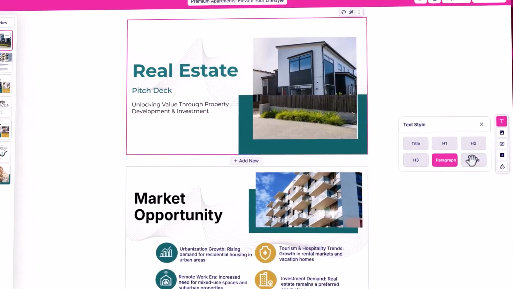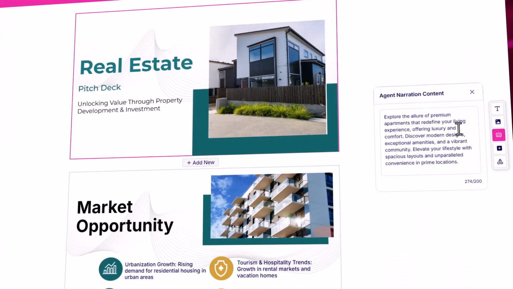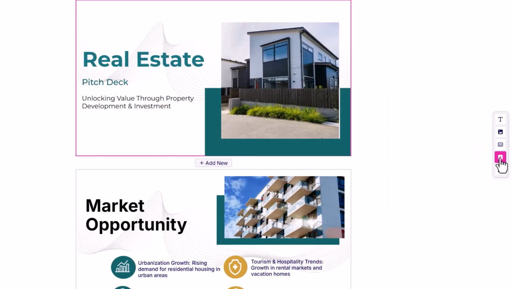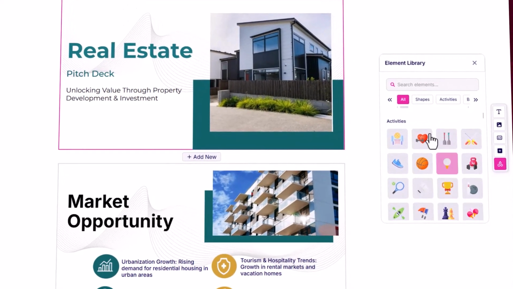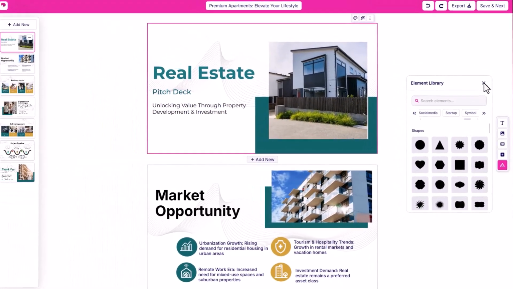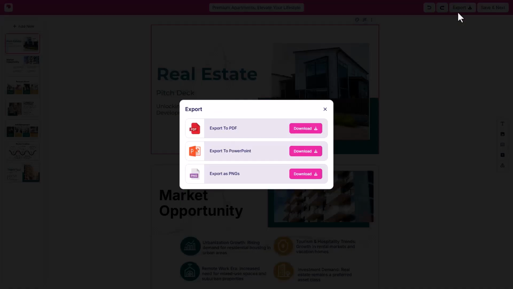On the right side, you can add text, images, subtitles, and clickable buttons to turn your pitch into a powerful conversion tool. The elements you'll use most are available in a full library, making it easy to design exactly the way you want. You can also export your project as a PDF, PowerPoint, or PNG.